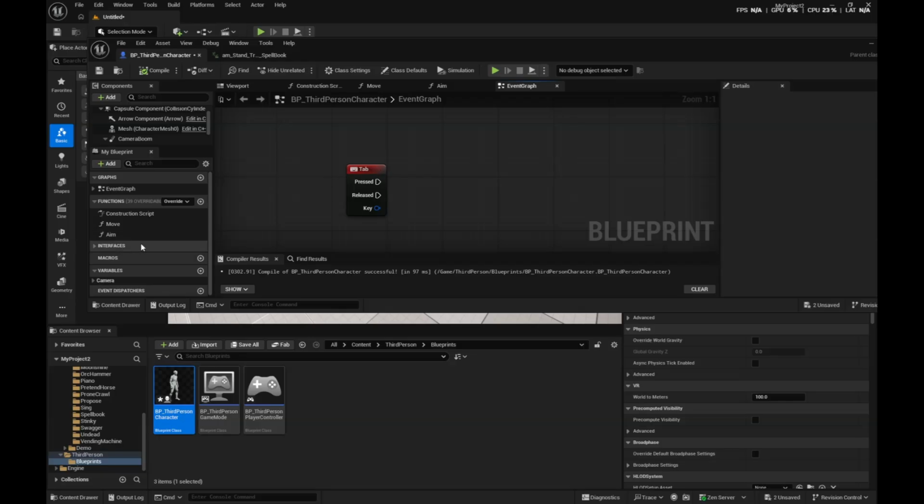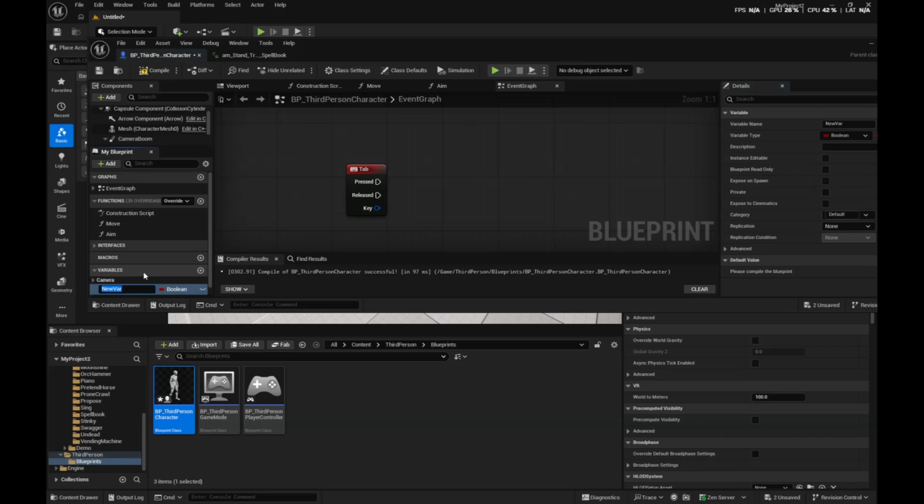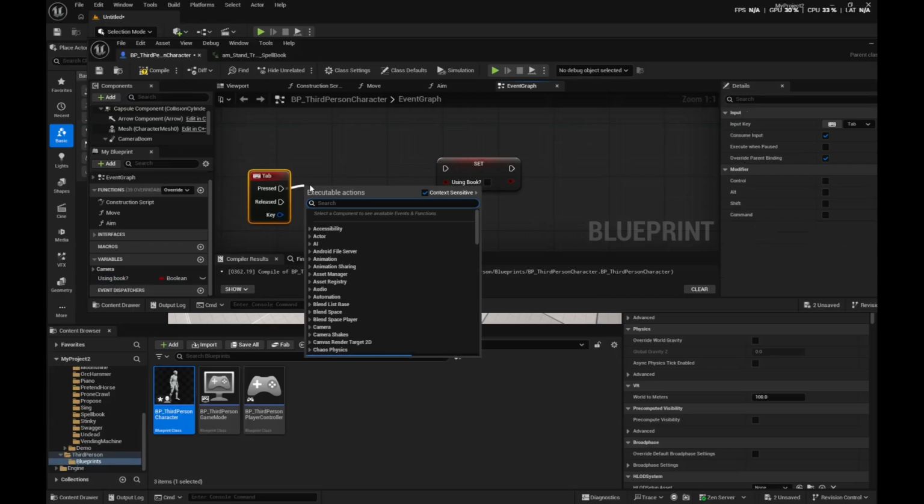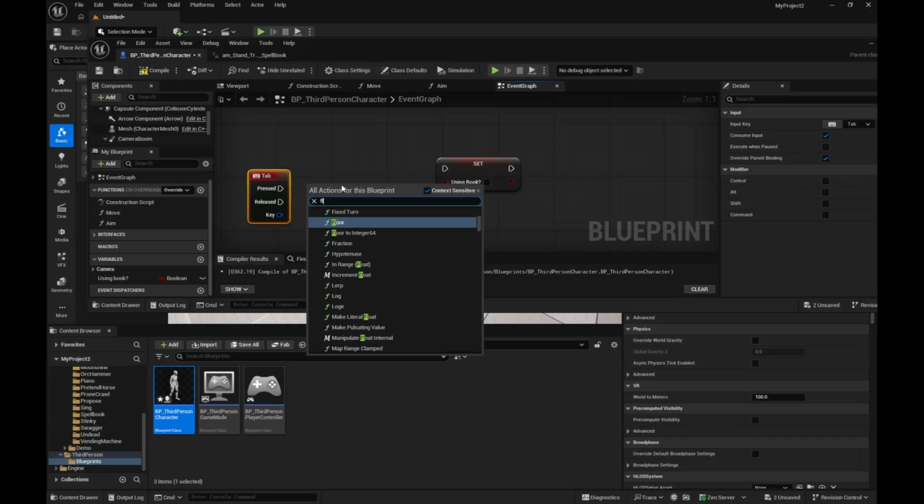You choose whatever button works best for your project, but for my game, I decided to just use tab since I'm using it as a way to view objectives. We're now going to create a boolean for when we use the book, and we'll just name it using book. Now that you have your boolean, we are going to drag out our boolean and set it, then create a flip-flop so we can set this boolean to true or false.